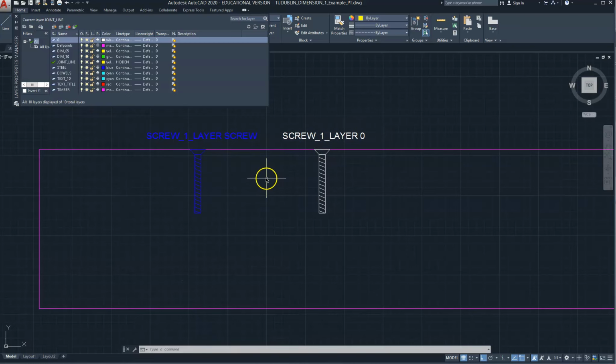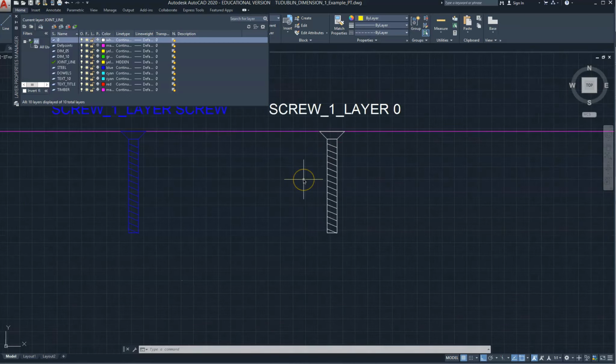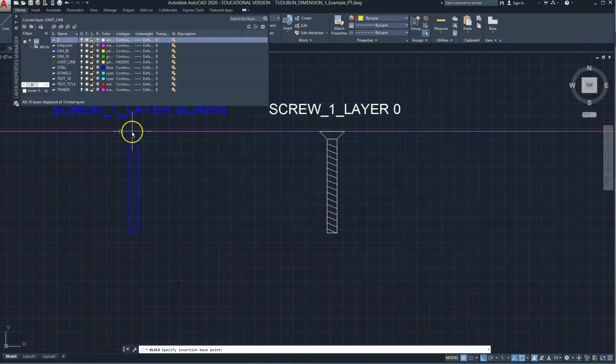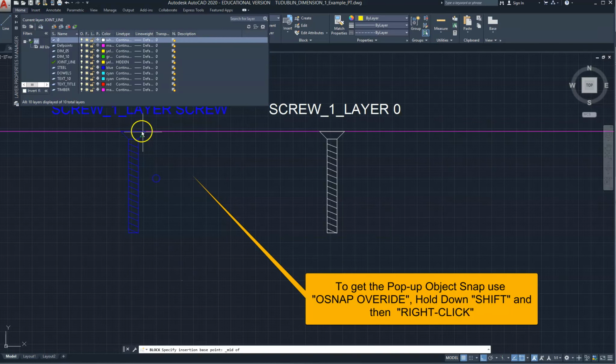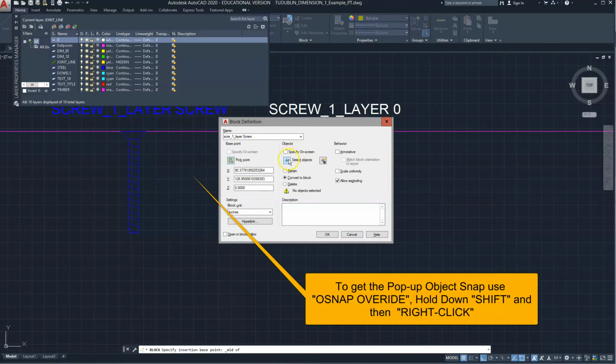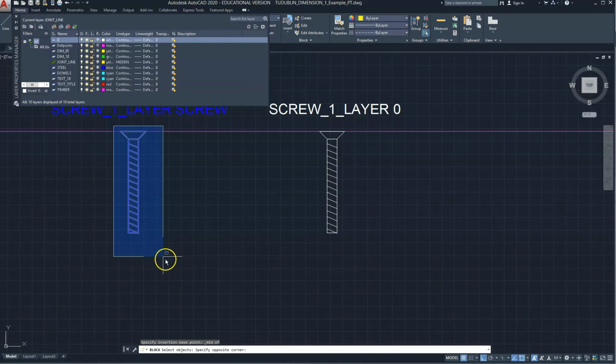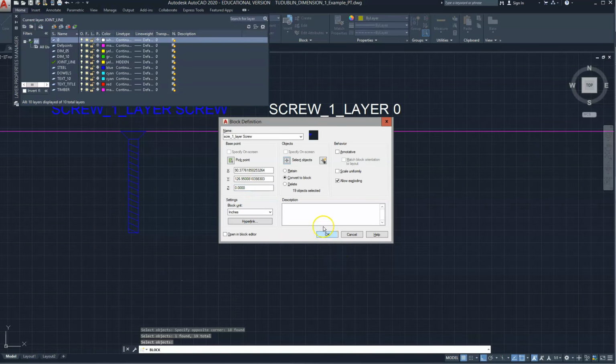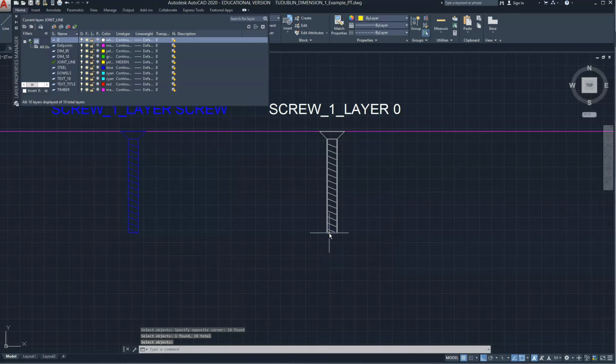Okay, so let's create the first block. BL for block. I'm going to call this screw 1 layer screw. I'm going to pick my point. It's just going to be the midpoint here. And I'm going to select my objects. I'm going to select this here, and this here. Right, and that's my block. I'm going to convert to a block, and that's okay.